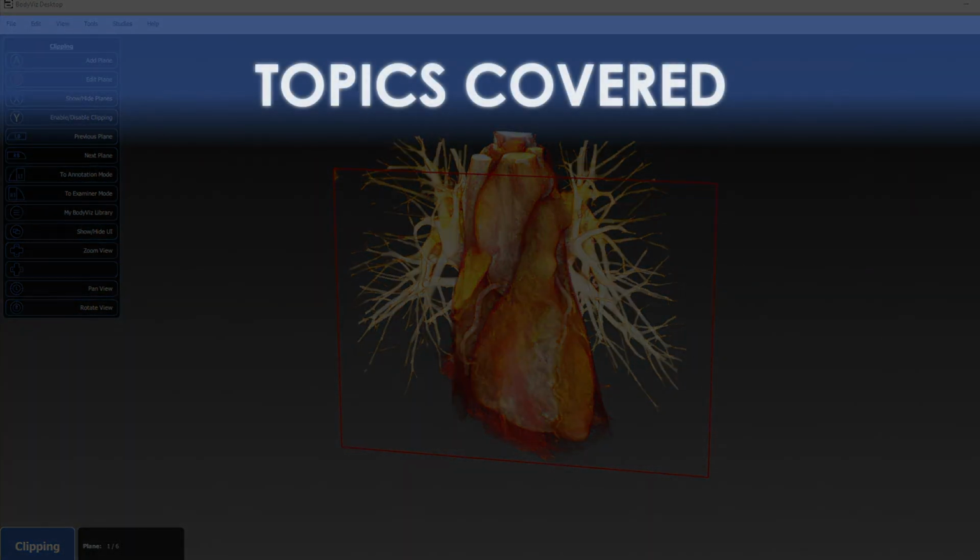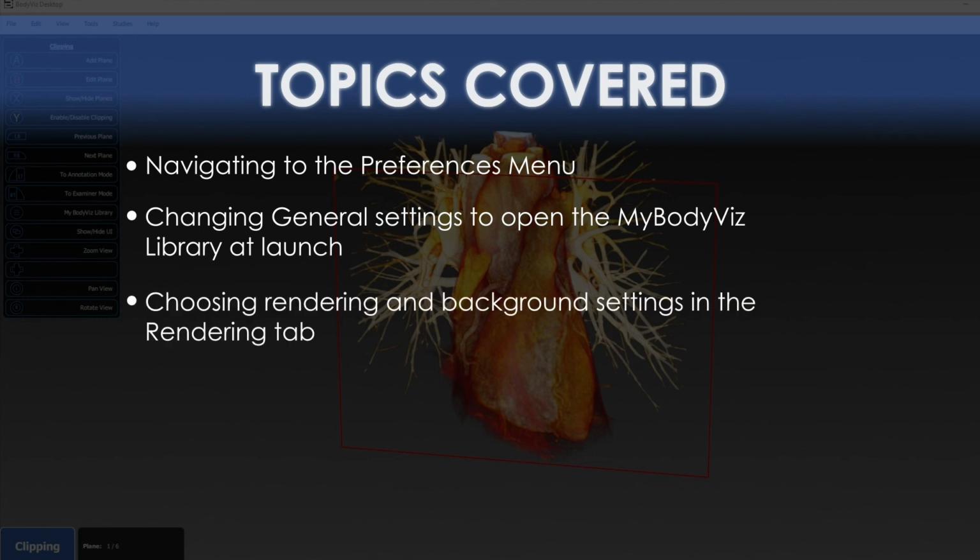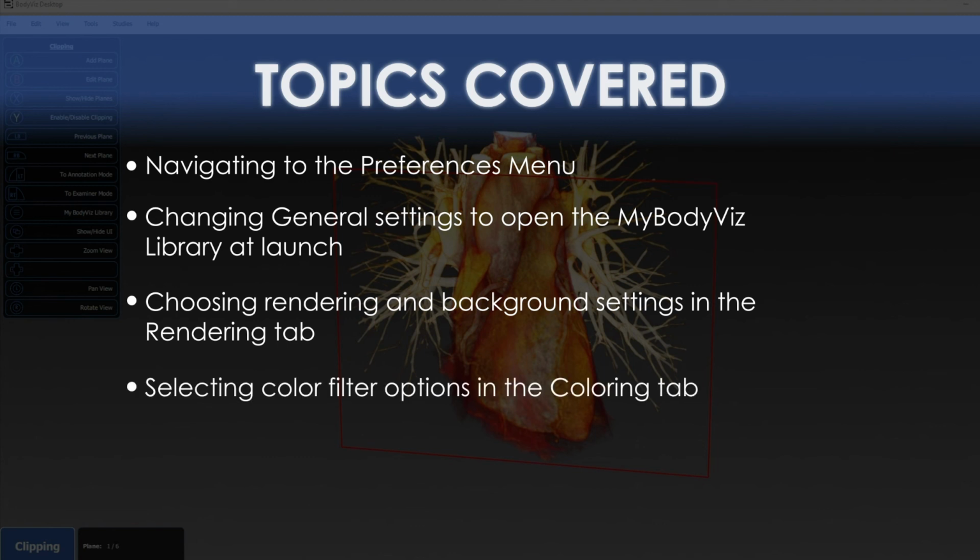To review what we have learned: navigating to the Preferences menu, changing general settings to open the My BodyViz library at launch, choosing rendering and background settings in the Rendering tab, selecting color filter options in the Coloring tab, selecting mode options in the Modes tab.